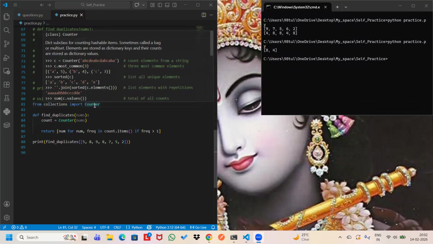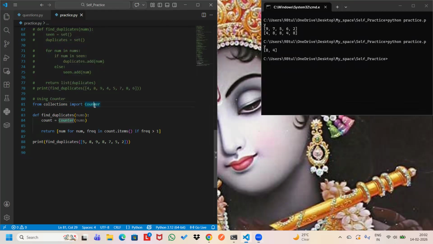Actually, this Counter, when I'm clicking on this, you can see this is a dictionary. Count elements of a string, three most common elements, list all unique elements. This is actually a type of dictionary. It is going to count the frequency. That means if 5 is coming two times, it looks like 5 colon 2, that means 5 appearing two times. So this is going to return you the key-value pair.